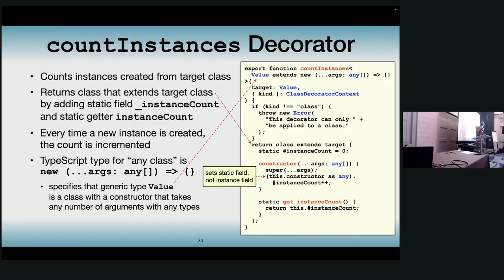And then I am destructuring the kind property out of my context object. And if it's not class, I'm going to throw that error. And then I'm returning a brand new class that extends my target class. And so it has everything in my original class, but I'm adding this static property.